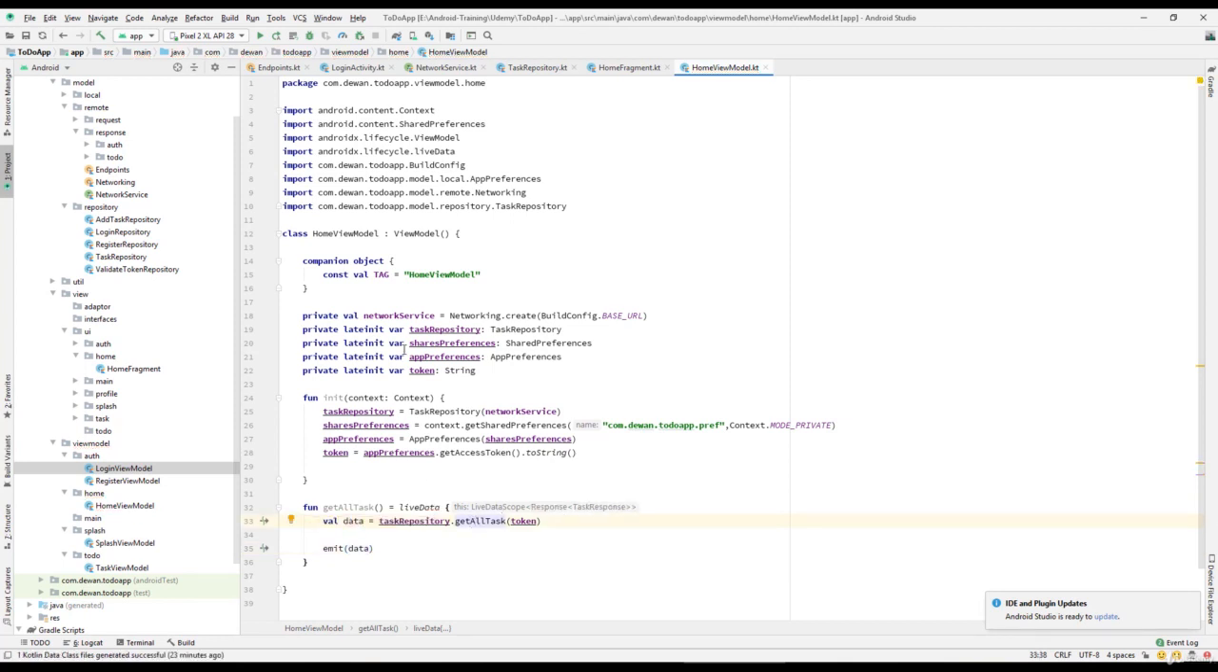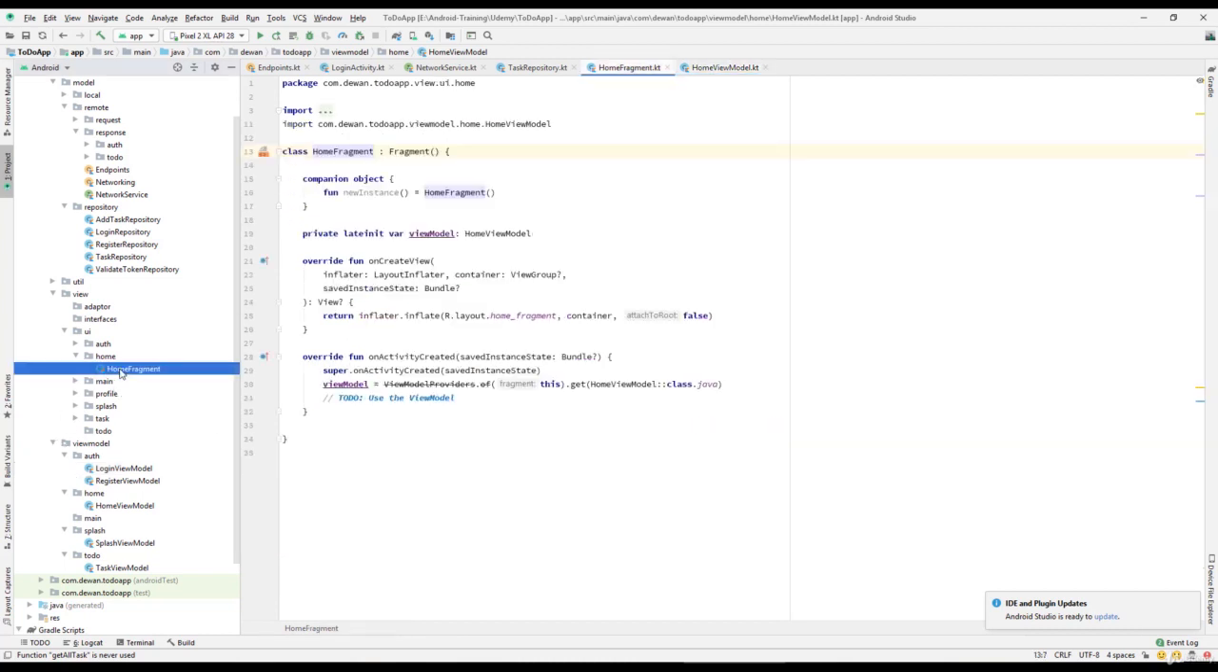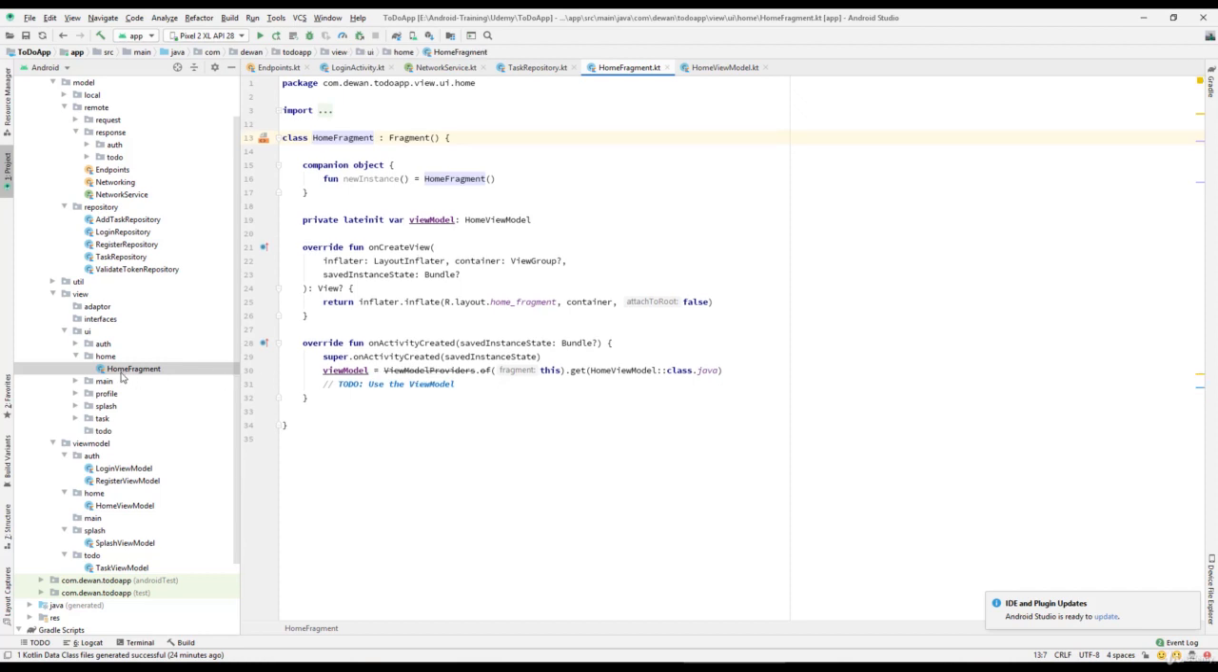Okay, so we have successfully created our home view model, and the next step is we'll make use of this function in our activity or fragment. So it should be in the home fragment.